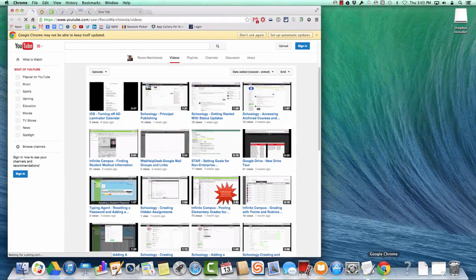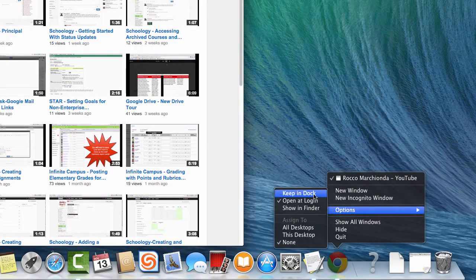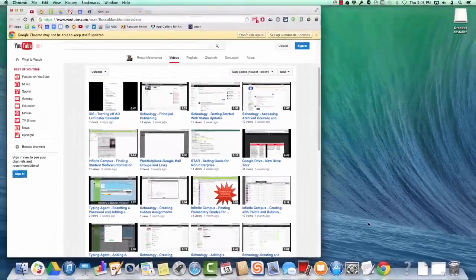Once that app is in my dock, I'm going to click and hold on it, go to Options, and choose Keep in Dock. There you go. You should be all set now.